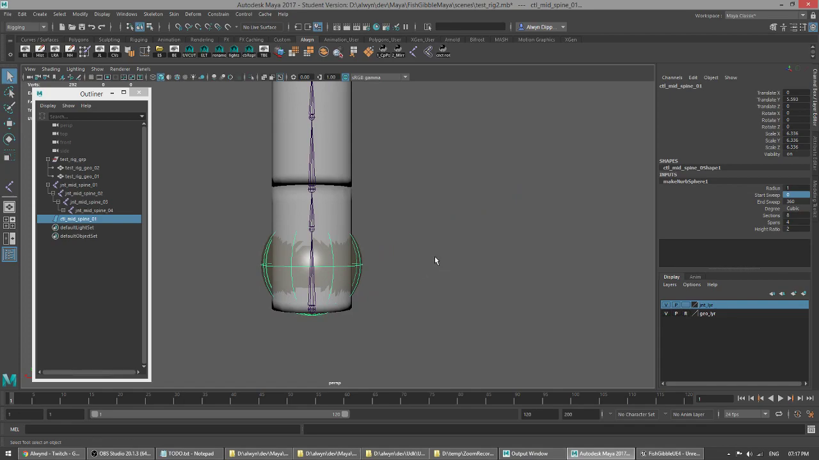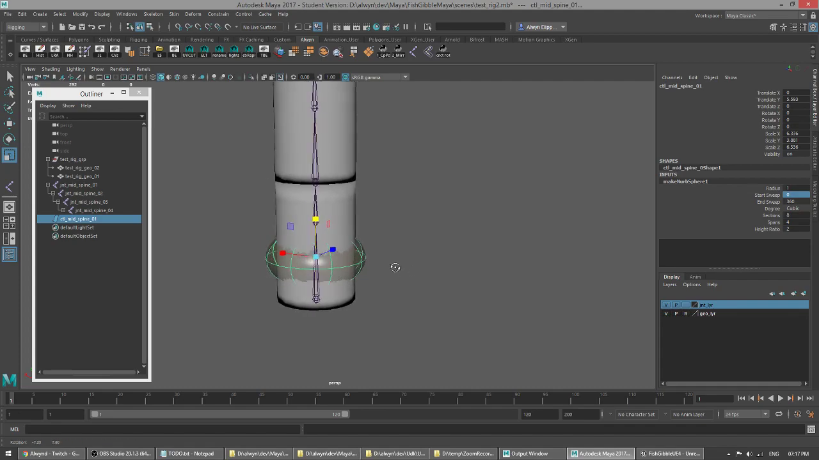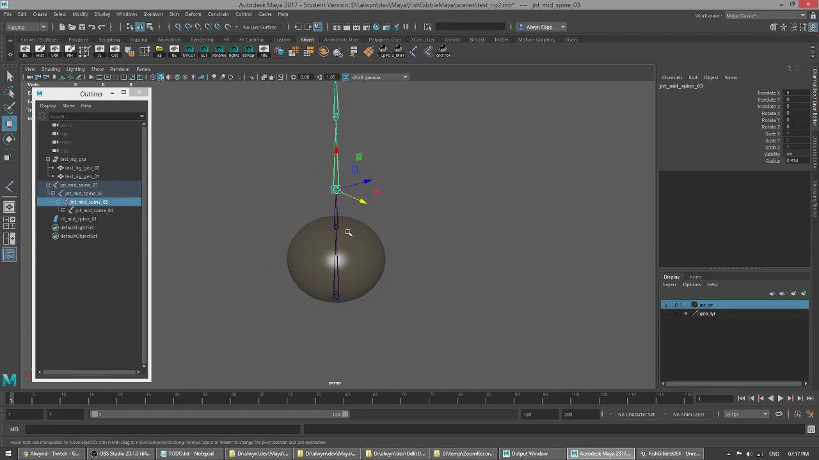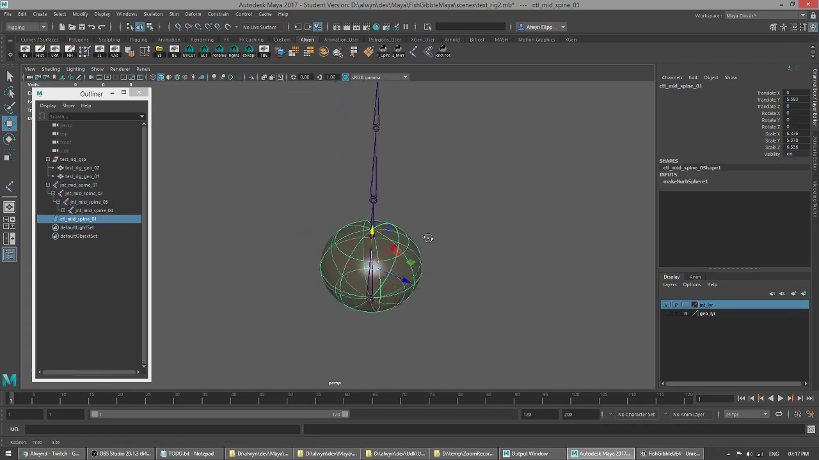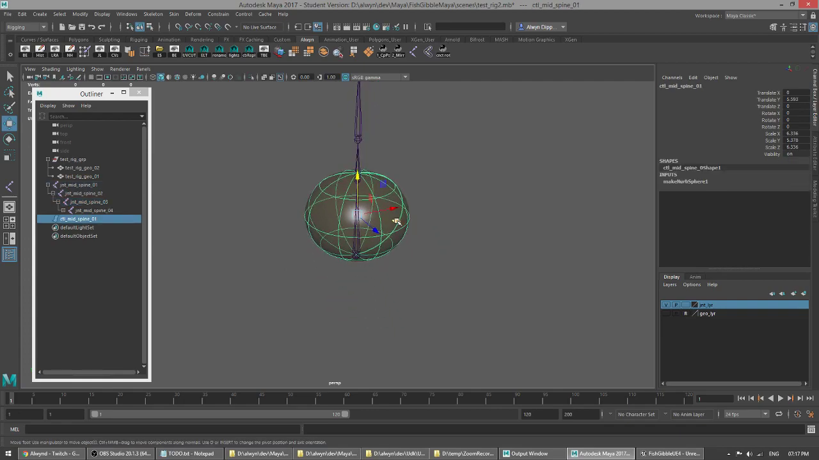That might work a bit better. I don't know. We'll see. So the orientation here doesn't match the skeleton, and that's going to be a problem. Actually, yeah, it doesn't match up.